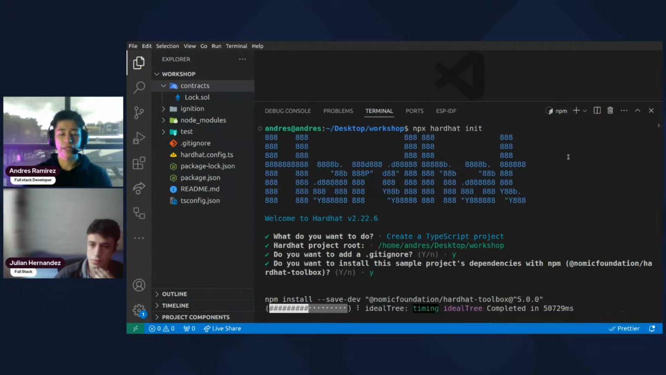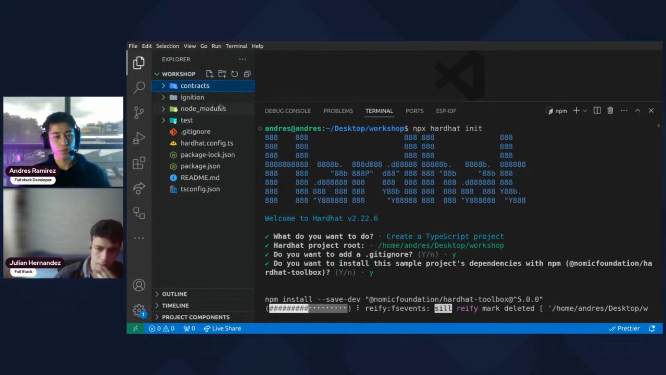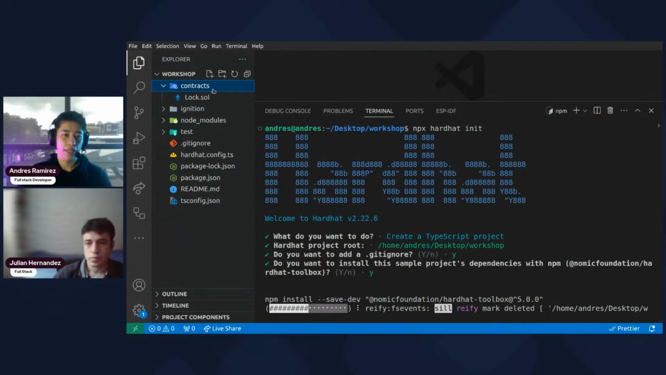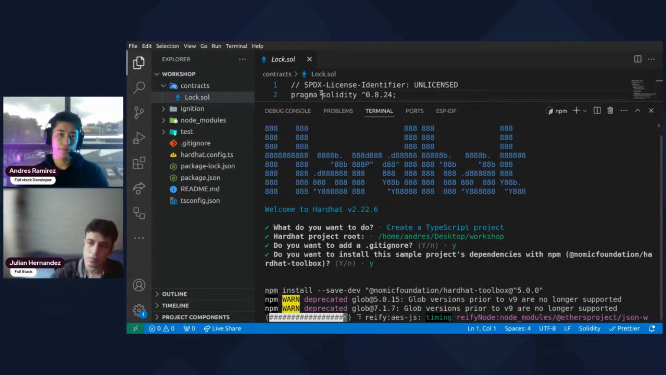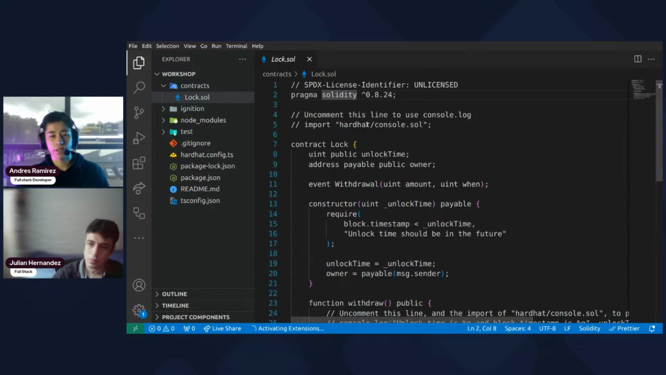Well, meanwhile, I guess we can create our own smart contract and check what is the structure of these files. So the contracts is a folder that stores, as the name said, the list of the files of our smart contracts. In this case, this is the sample smart contract.